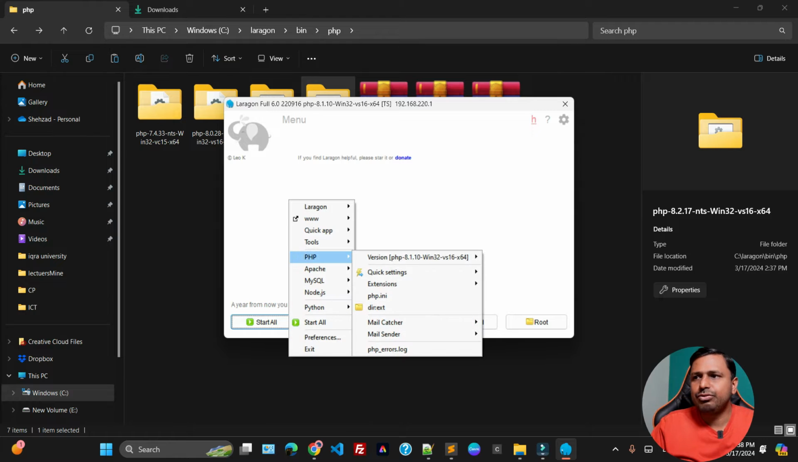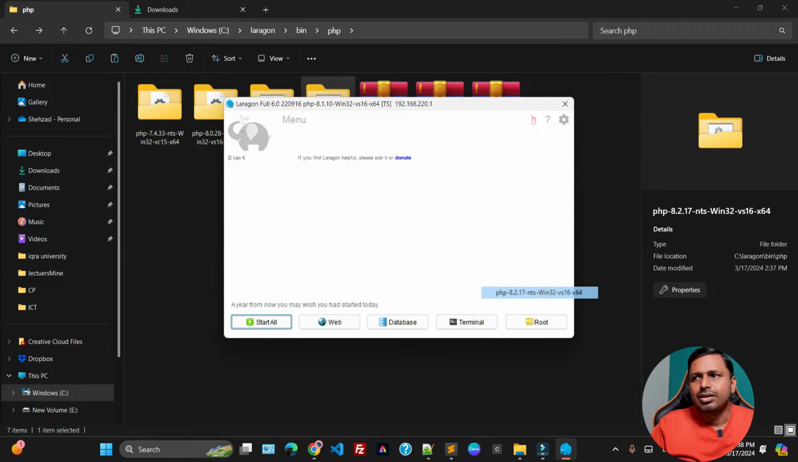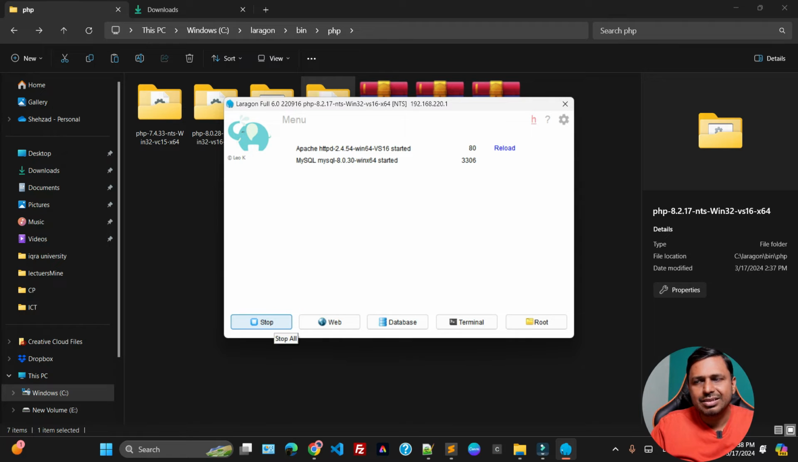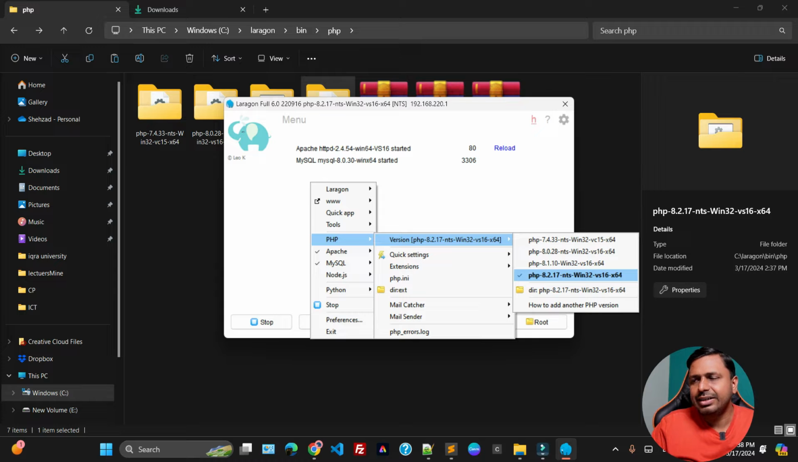The third step, you have to change the version. Now as you can see, we have the 8.2 version which we have just downloaded from the official website. It's showing here currently. So change the version. Once you have changed the version, restart the server, sorry, the Laragon. Stop it if it's already running. Now start it again. Right click. As you can see, you now have the 8.2 version active.